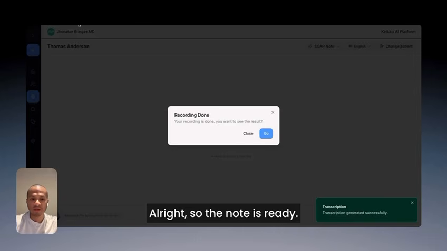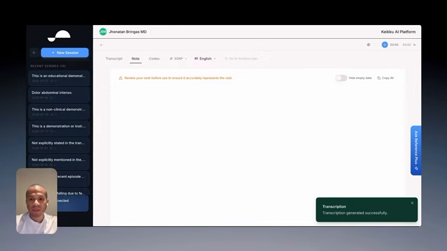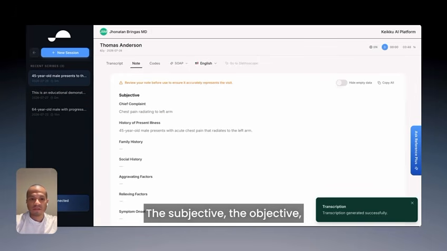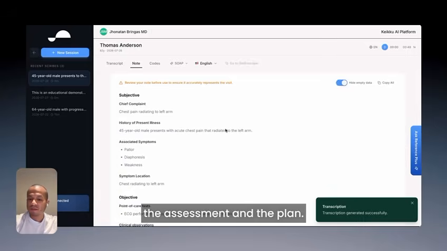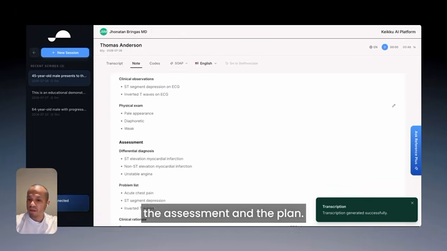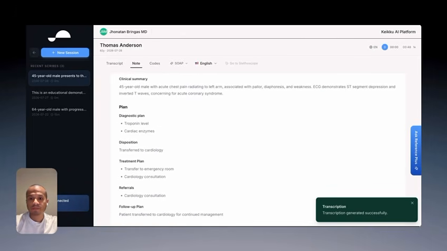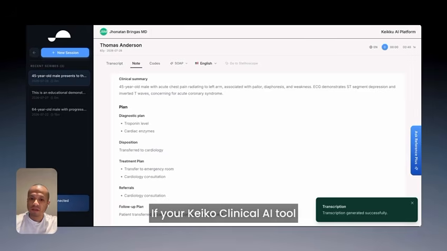All right, so the note is ready. We press on go, and here we can see the note, the subjective, the objective, the assessment, and the plan. Exactly what we have spoken during our example. If your Keikku Clinical AI tool is connected to your EHR, you can push the note to the EHR immediately from here.